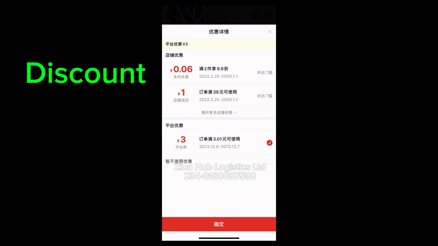So you can hardly find this on 1688. This is a discount on this store now, that if I'm to make this purchase, I can make use of this discount. And this is 3 RMB here for the first time buyer.